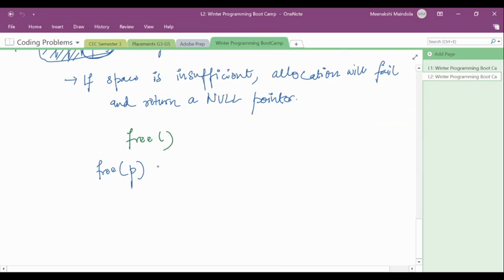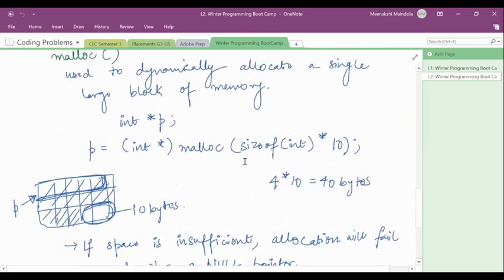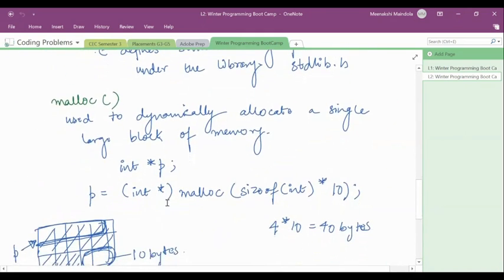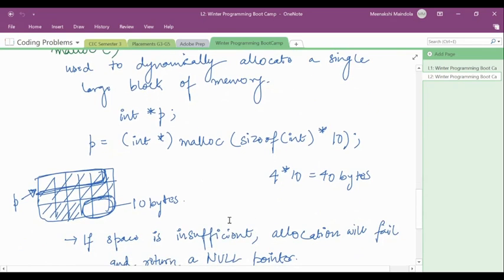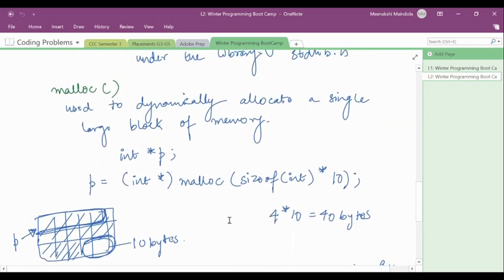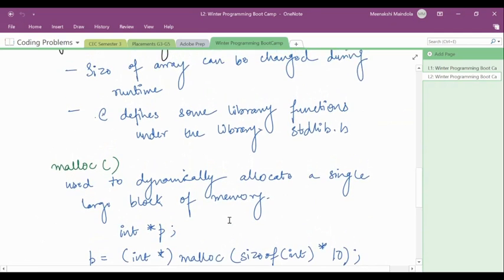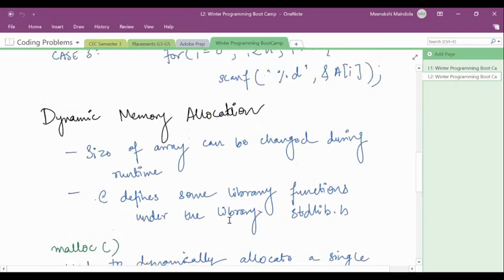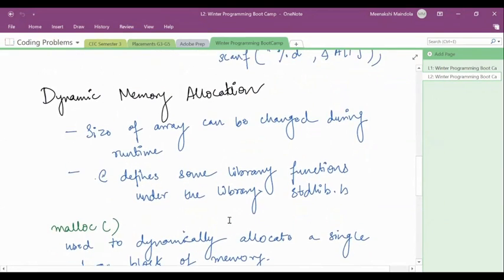So this was about the malloc and free functions, and we have already discussed how you can dynamically allocate memory for an array of number of elements, let us say n. Okay, so is this part clear to everyone?